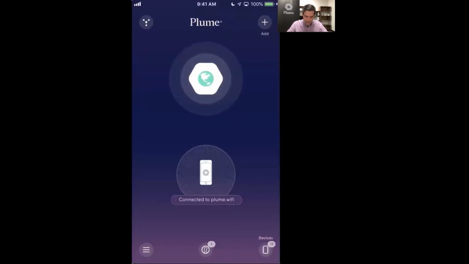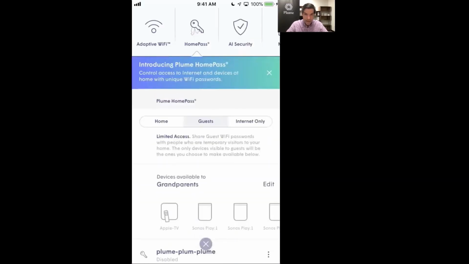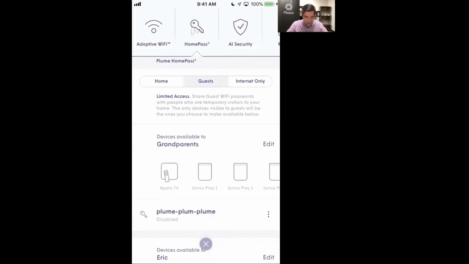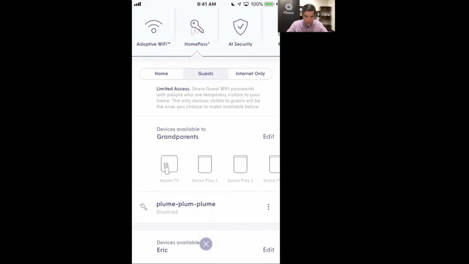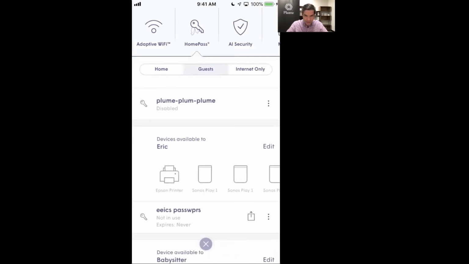So lastly, I'll go back here to the home screen, click on the menu item on the bottom left, and this is going to show me guest access to my house. So you have guests that come over, you want to be able to restrict not only the devices they can see, but also the time of day that they can actually see them. So I had set up a password for my friend Eric, who's going to come over, and Eric has his own personalized password.